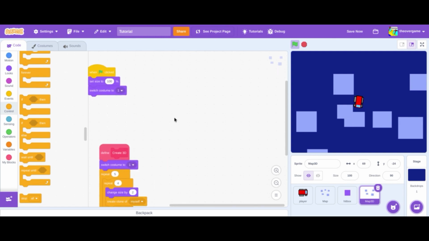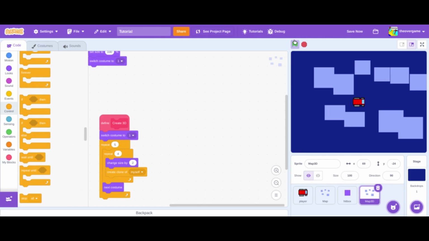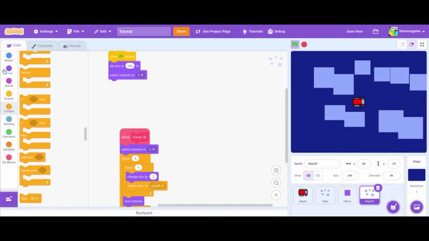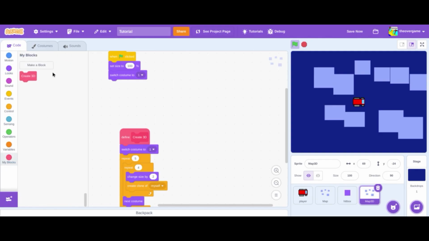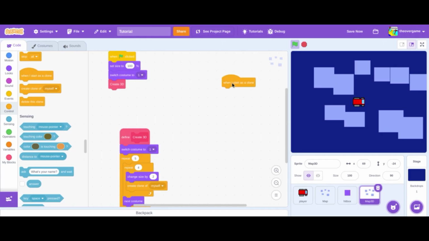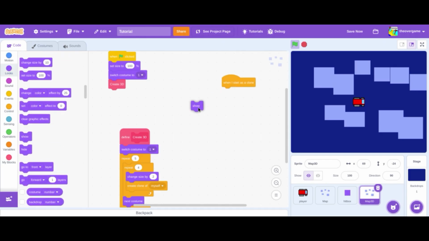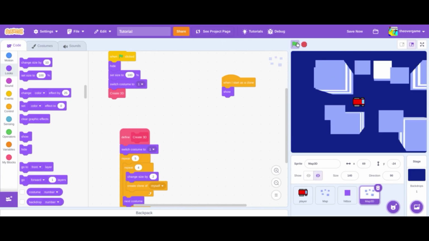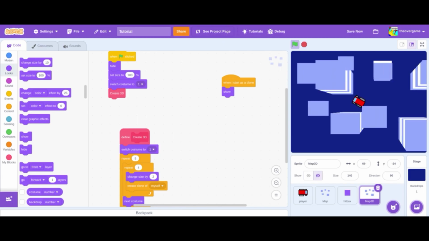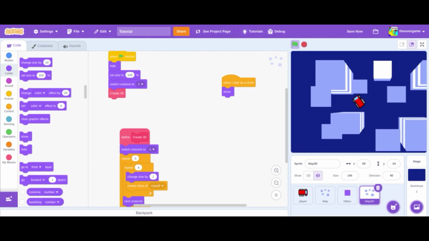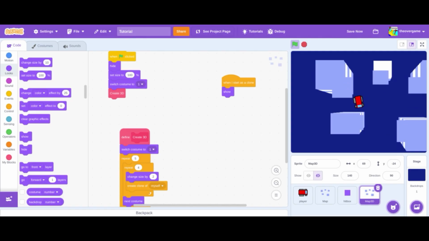And now, clicking create 3D, we'll notice nothing happens. That's for plentiful reasons. First of all, we're not using create 3D. And also grab a when I start as a clone block, and just do show, and over here do hide. Then putting this in, it looks 3D, but yeah, we're gonna wanna fix that.